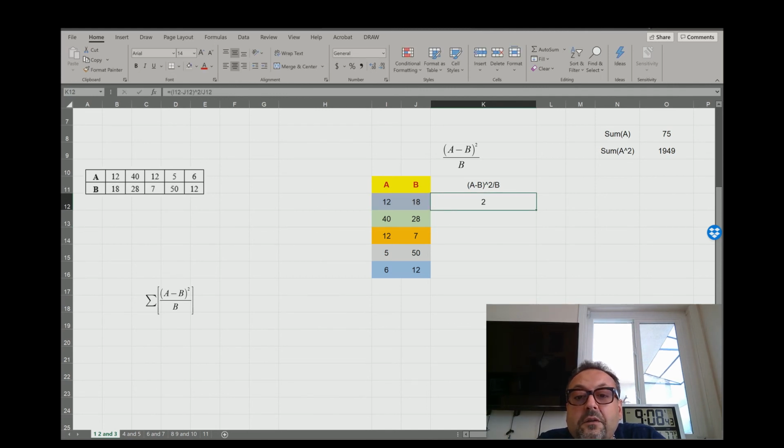And you see, you don't need to do this for every one of them. You do it for one of them, and then you just drag it down, let it go, and there's the answer. So here's all the a minus b squared over b's. If you do 40 minus 28 squared divided by 28, you get 5.1. If you do 12 minus 7 squared divided by 7, you get that. If you do 5 minus 50 squared divided by 50, you get that. If you do 6 minus 12 squared divided by 12, you get that. So that's what I've asked you to do for that part. So there's the answer.